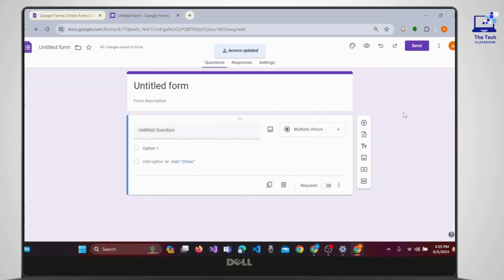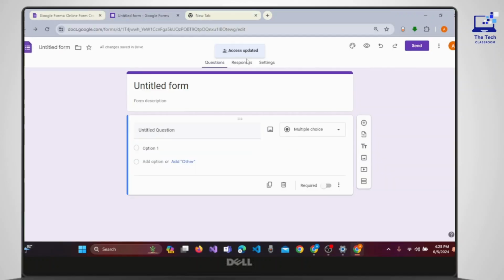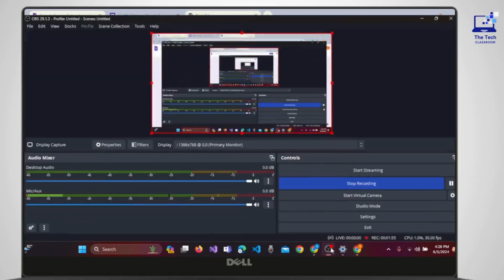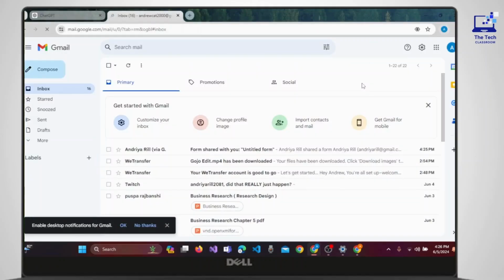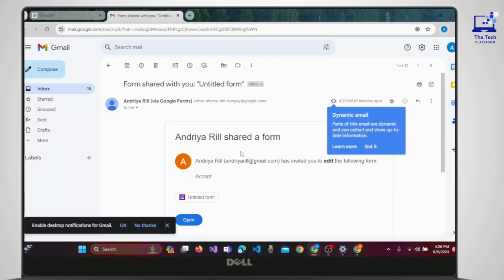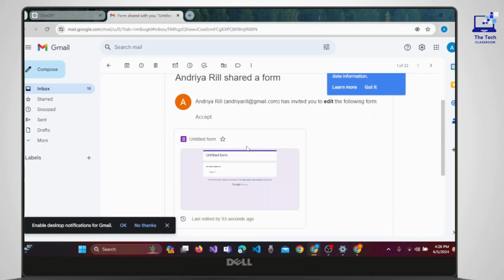Once you send this access to that email, you can simply open that email and make sure that the other person accepts it. If the other person doesn't accept your Google Forms email or access, then you cannot make them the owner. So let's open the other mail. As you can see, we have already received the mail from another email, and here you can simply click on open and accept it as well.